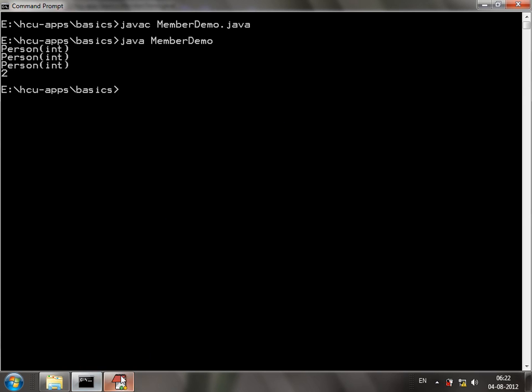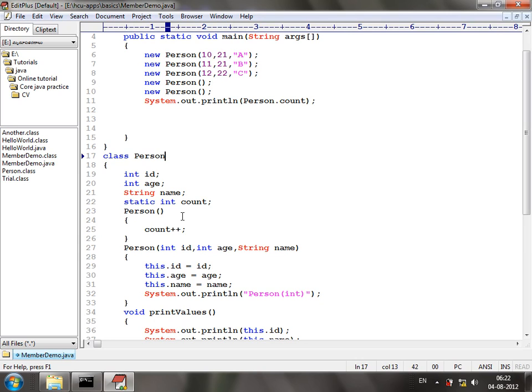Now, is it correct? Let's consider that I have used the attribute count to represent the number of objects created for the person class. Is it the correct count which is displayed? No. Actually, how many objects have I created? 5. I have created 5 objects, but the count is still 2. Why is the count still 2?